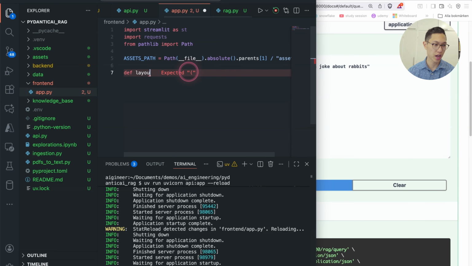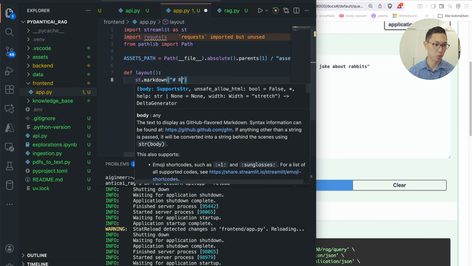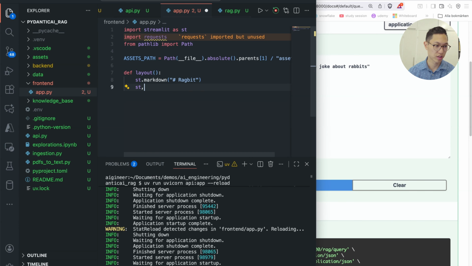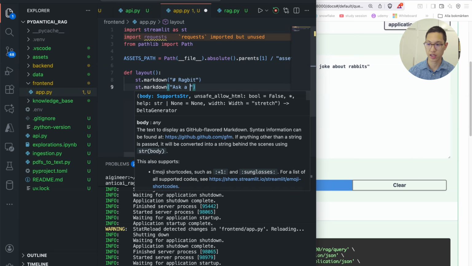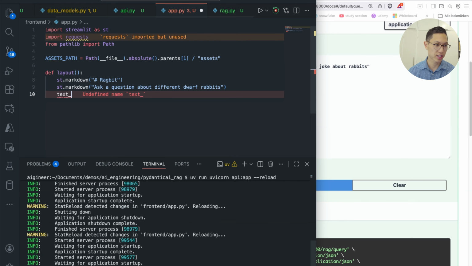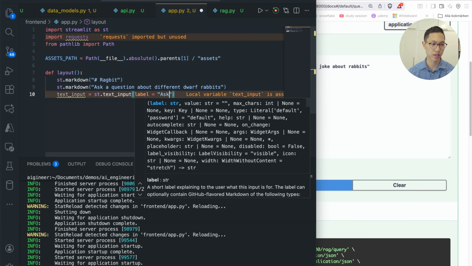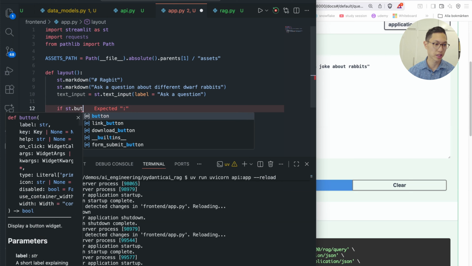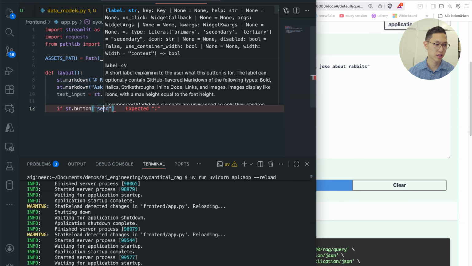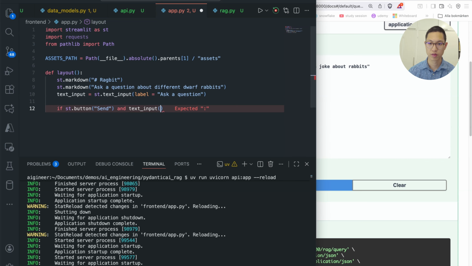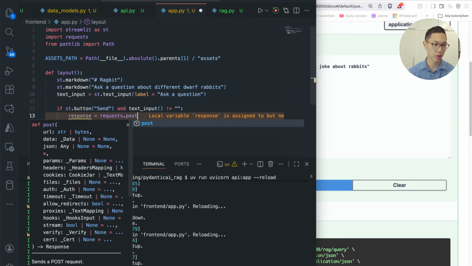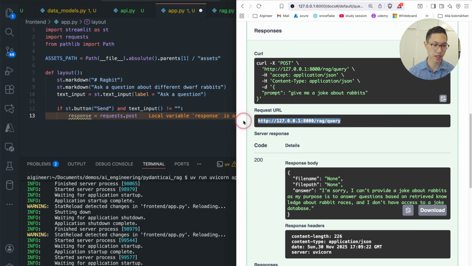And then after that, I will do def layout. And here I'll create my Streamlit application. Markdown. I will call this ragbit. st.markdown: Ask a question about different dwarf rabbits. Actually, I can leave that one. And then I'll have text input equals to st.text_input, label equals to Ask a question. And if st.button, we have a button called Send, and text input not equals to empty string, and then I want to have a response equals to requests dot post. And if you take a look into here, we can take a look into this endpoint here. Copy that one.